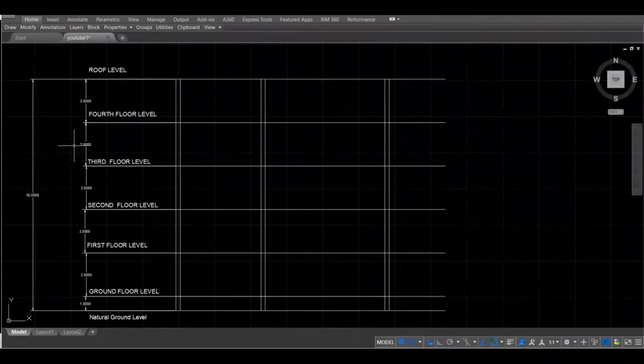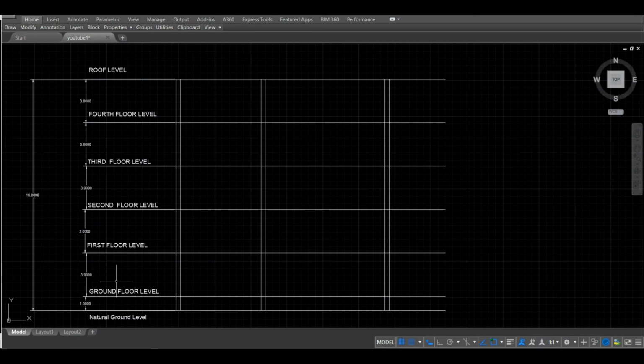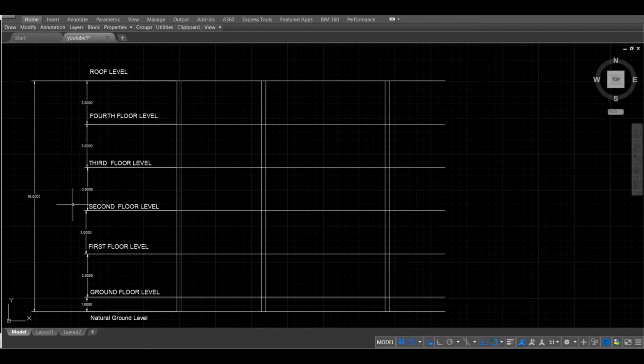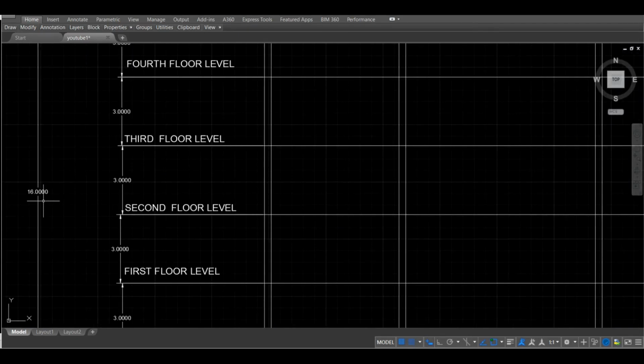This is our elevation view. We have a G+4 building, and 1 meter is the foundation depth, let's say. So each floor height is 3 meter. Every floor has a uniform height of 3 meter, and the total height of the building is equal to 16 meter. Here you can see.